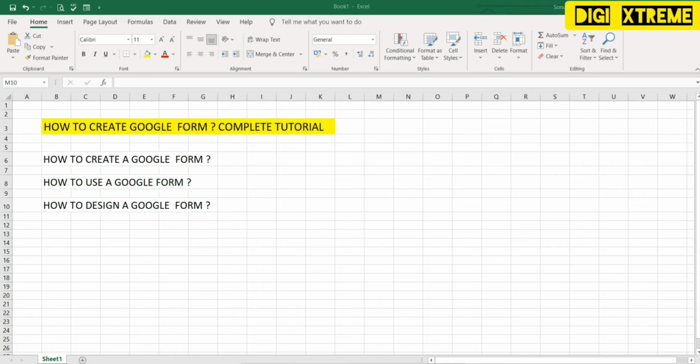Today we will learn how we can create a Google form, how to use a Google form, and how to design a Google form. Google Form helps you to store your data directly into an Excel sheet. Alright, so let me show you how we can create a Google form.